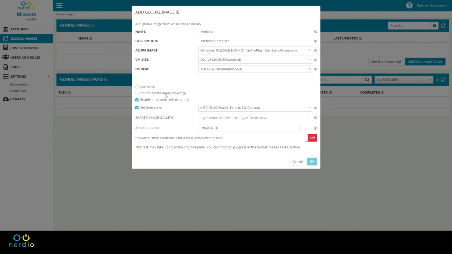Again, what is the difference, right? Simply the actual image piece in Azure, right? It's still going to build a size, a disk, and a NIC. And I'm just determining whether or not it creates that image object at this time, which is going to be required to be able to create VMs from this VM. Time zone functions, right? The usual stuff.